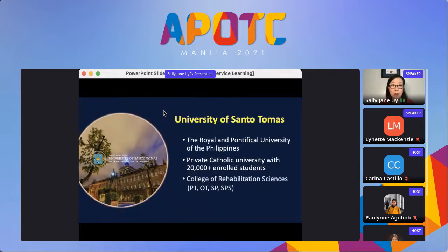A little background on the university. The University of Santo Tomas is located in the heart of Manila, Philippines. It is also known as the Royal and Pontifical University of the Philippines. It is a 400-year-old private Catholic university with over 20,000 student population. The study is limited to the College of Rehabilitation Sciences as one of the allied health professions. It has four programs: physical therapy, occupational therapy, speech and language pathology, and sports science. All of these programs are involved with rehabilitation of persons with disability, promoting their health and well being across all ages.